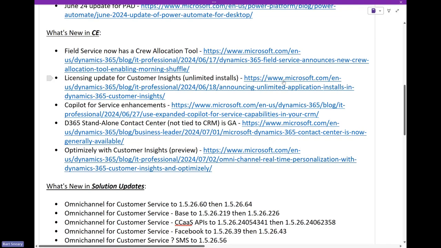For customer insights, I'm not really even going to click into this. The basic idea here, and this is both on the real-time journeys and on the customer insights data side of things, is that if you use customer insights, you can now install it in however many environments you would like without having to buy licenses or packs of allocations or anything like that. It is now unlimited install in however many environments you want to have for non-production, production, multiple production, all that kind of stuff. If you're using it, install it and go.